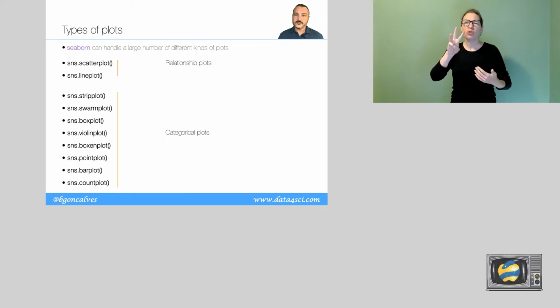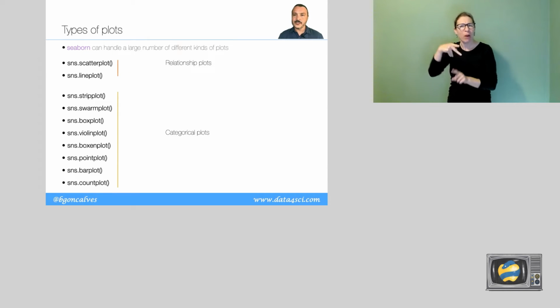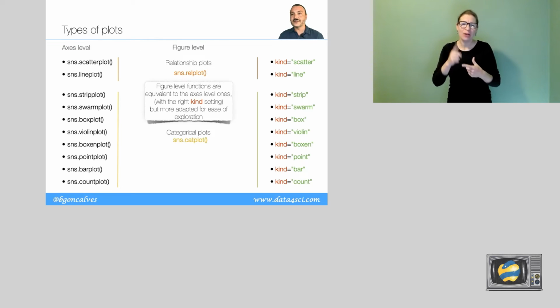And all of these functions that I mentioned so far and that I'm highlighting here in this slide are what is known as axes functions. And what this means is that they essentially generate a matplotlib axes object, so one specific plot. Of course, one figure can have one subplot or more, and if you want more than one subplot within your figure, then you have to use what are known as figure level functions.